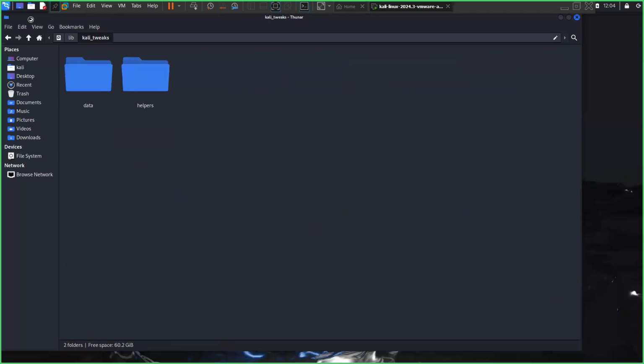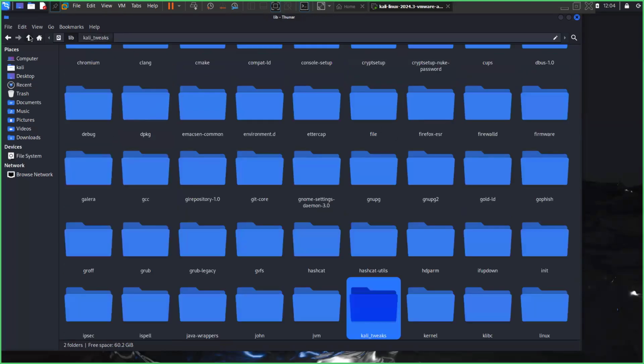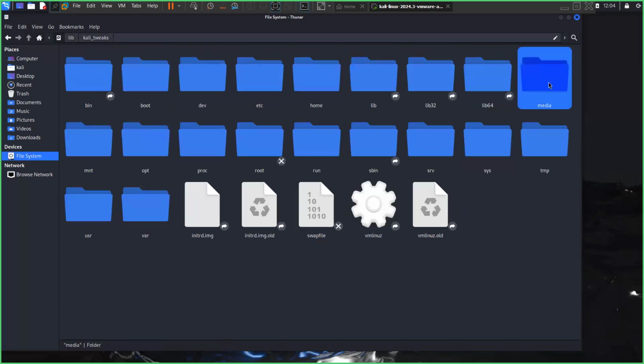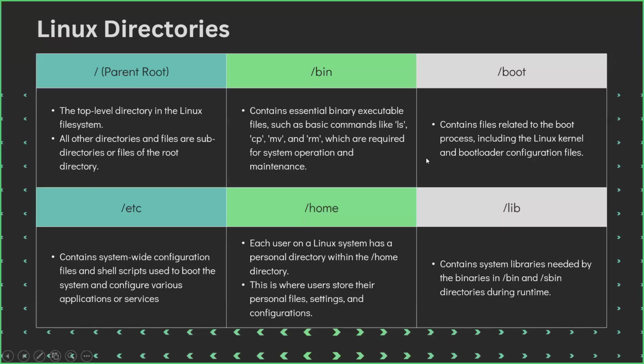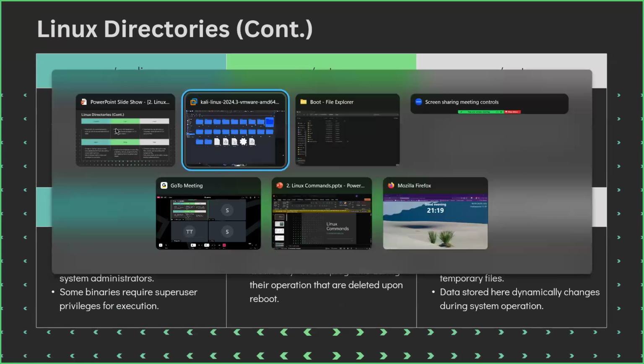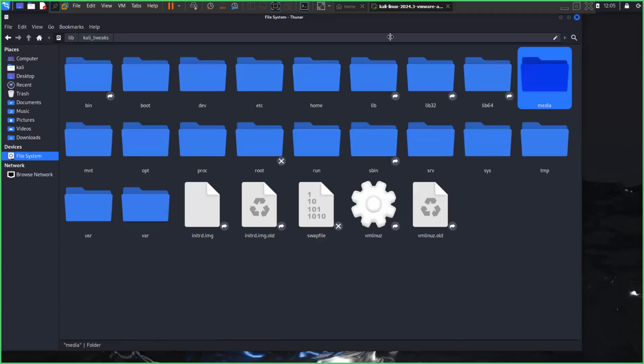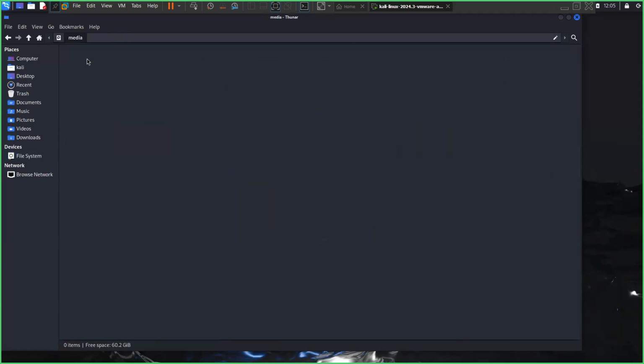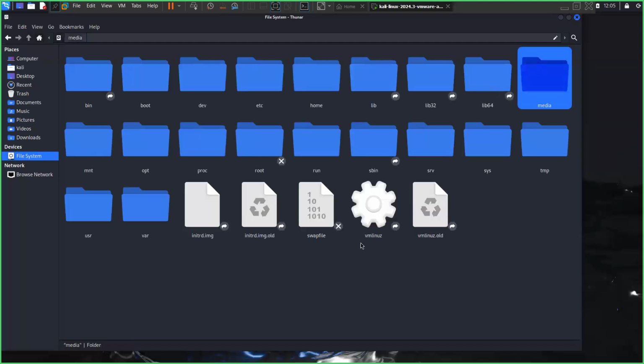So moving back, after lib, we have media. This is the folder for the external devices that you connect. So if I go to media here, it's the mount point for removable media. When you connect a USB drive, an external hard drive, or whatever it is, that shows up in the media folder here. And in the media folder, you would get one more folder with the name of the device you're connecting, and you can access the data from that folder. So media is basically a folder to connect your other external peripherals.